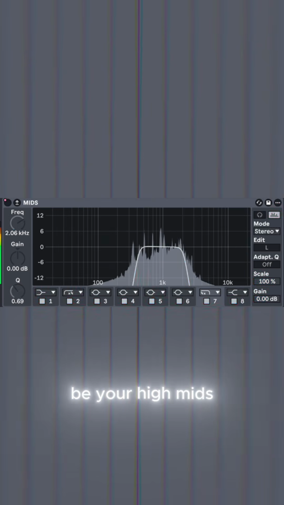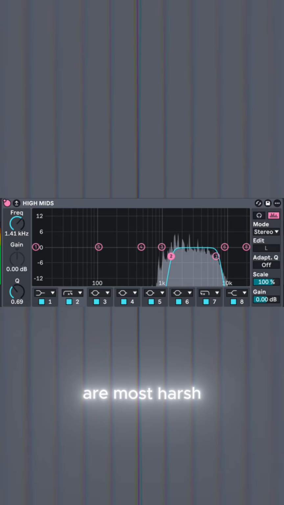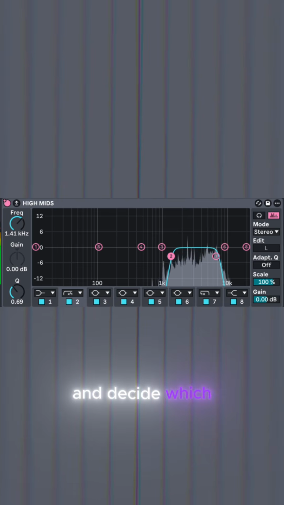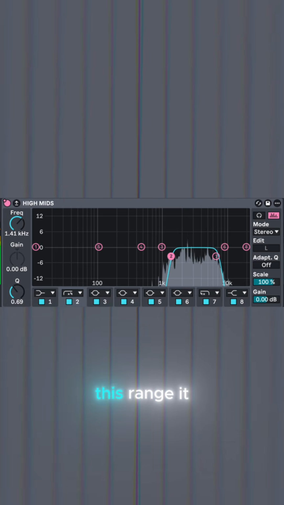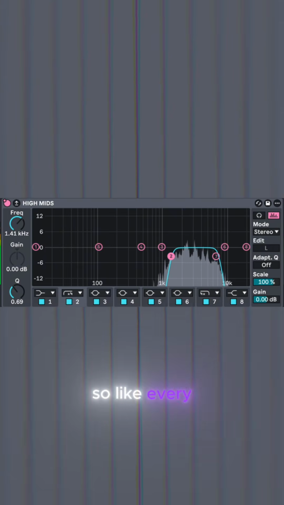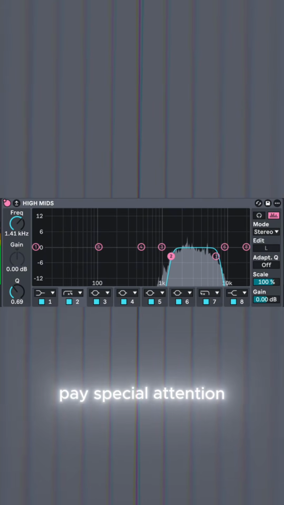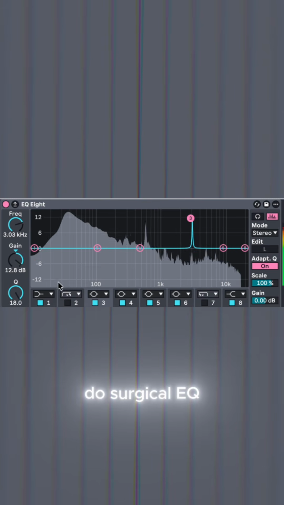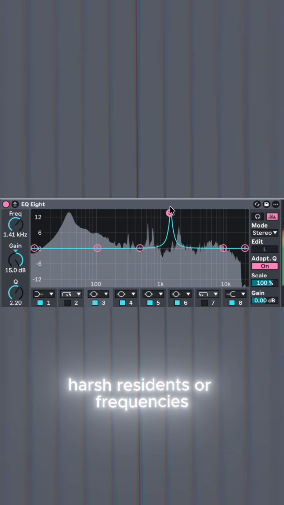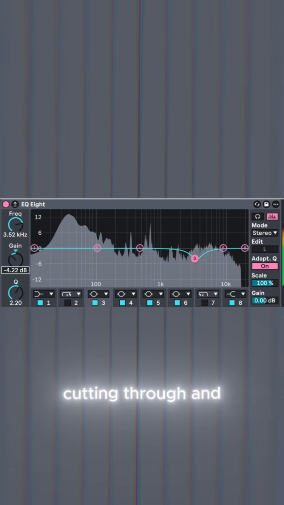Your next range is going to be your high mids, or where frequencies are most harsh to our ears. We can actually use this frequency range as a tool while mixing individual elements and decide which ones are more or less present by boosting or cutting this range. It is a strong double-edged sword, so like every other frequency range, you've got to pay special attention to it. This is usually the range where we will also do surgical EQ and cut any harsh resonances or frequencies that are really cutting through and hurting our ears.